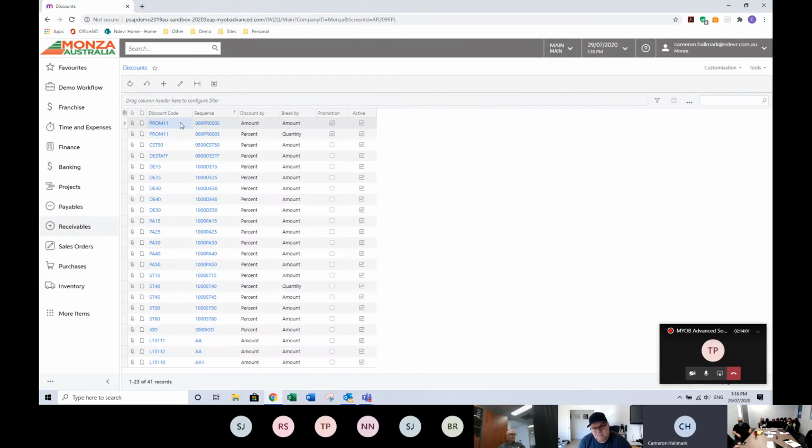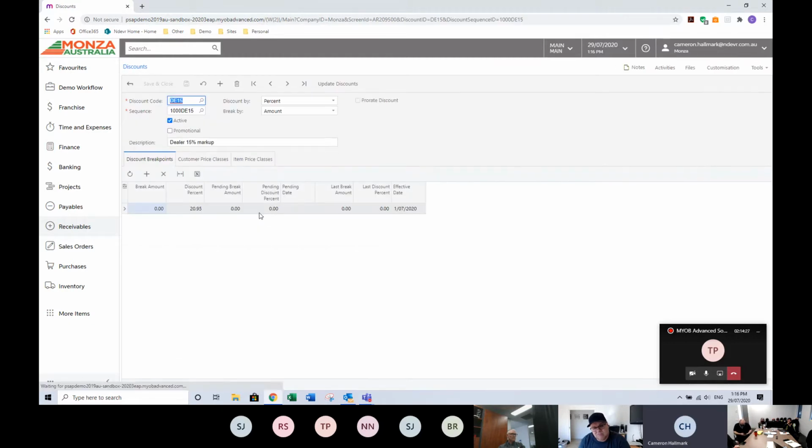So this is what we call a discounting and markup sequence. So this is showing me, I guess, the order of importance of the pricing, what overrides what. So promotions at the top, they're most important, followed by customer overrides, possibly some exceptions. We've got the dealer pricing, partner pricing, and then our standard pricing. I'll just jump into this to show you what the setup looks like.